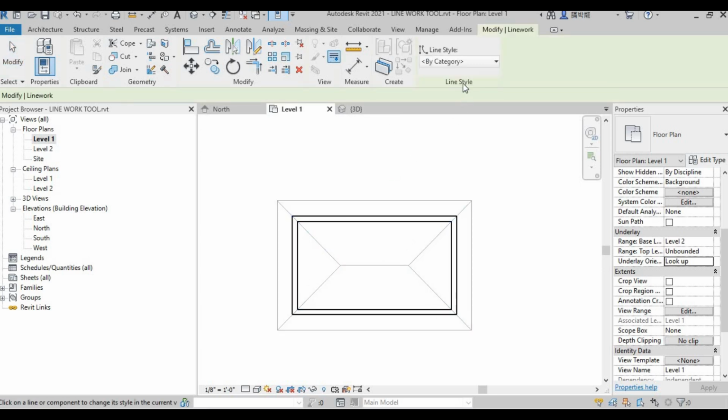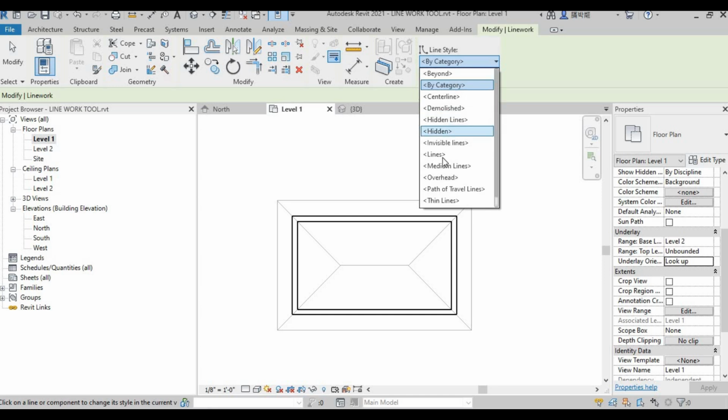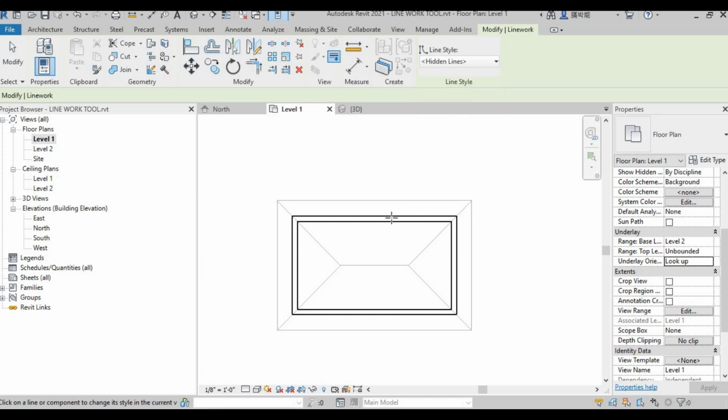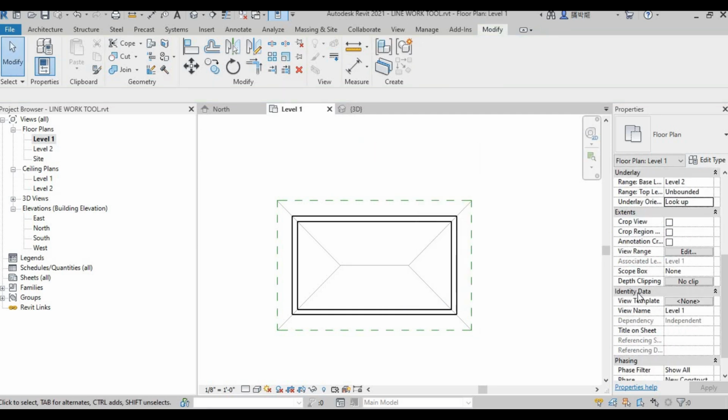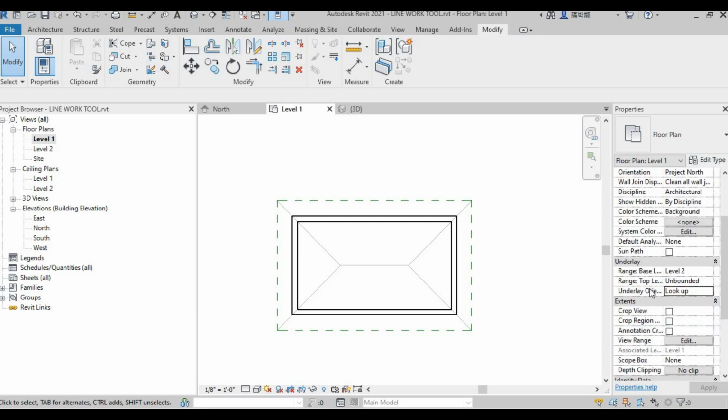Using this, you have to select a type of line: wide line, hidden line, etc. So here I am selecting a hidden line and selecting these, finish. And now I am setting the underlay back to the position in which it was before. So here again I'm making it.